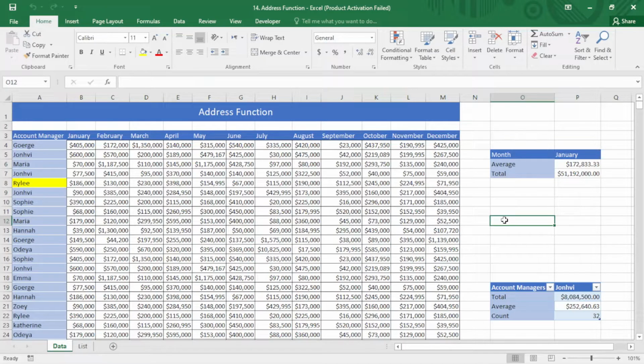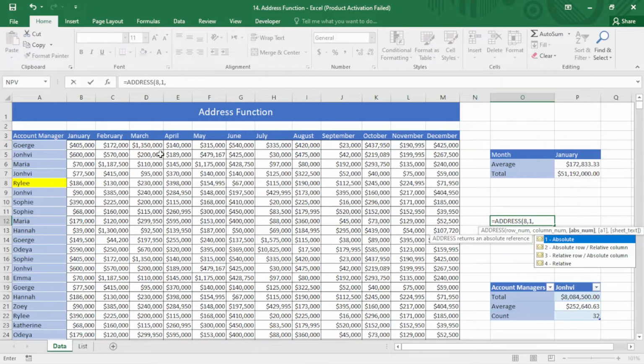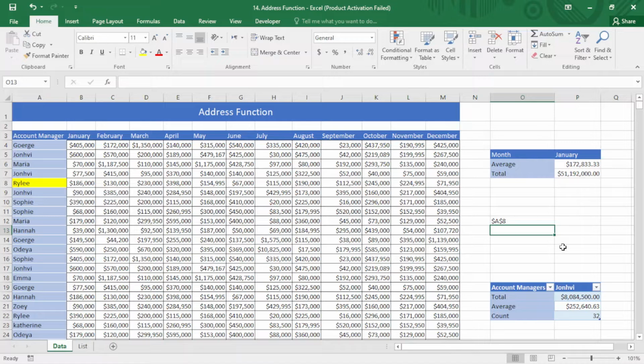First of all, here I just type the equal sign, ADDRESS. So I want to find the location of Riley, the name of the cell. I type the row number, which is 8, comma, and the column is A, which is also 1, comma. Now I have different options here. There are 4 combinations, so I choose the first one, 1, comma. After that I can choose the style, so I choose this one, close bracket and enter. You can see here it's A8, so Riley is located in A8.